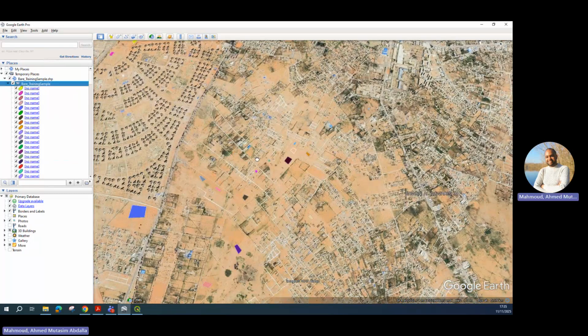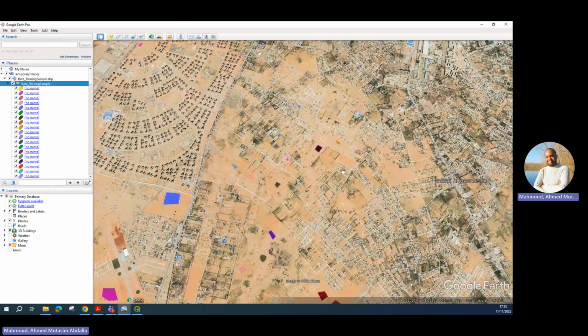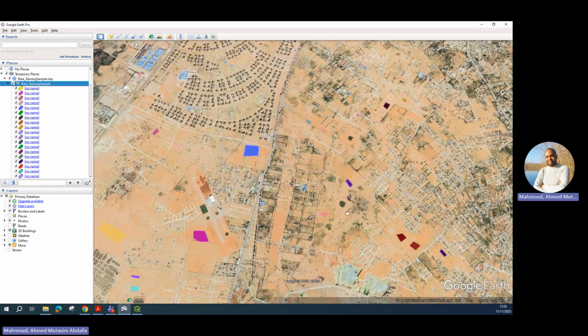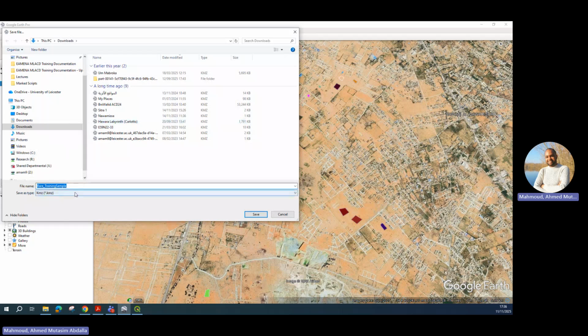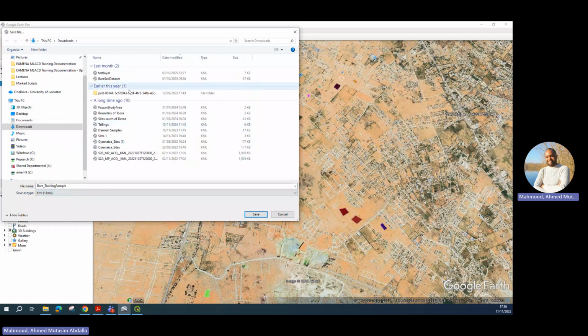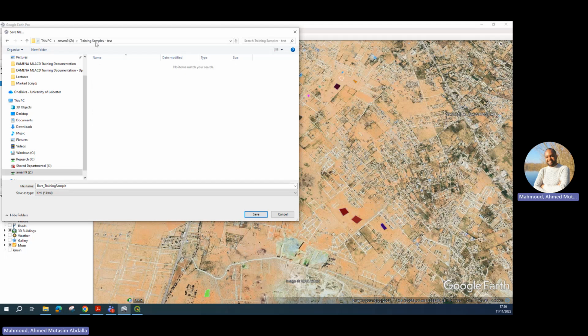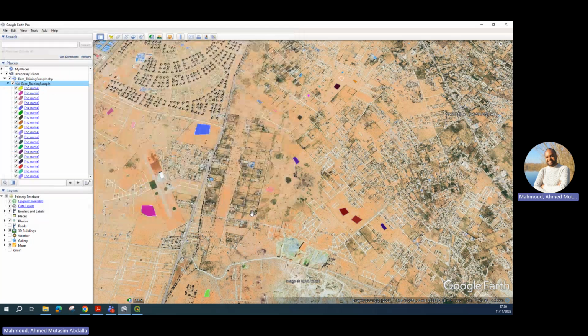So once I'm happy with my training samples and the location of each one of these polygons, I can right click on the folder here, and then I will say save places as, and then I will save it as KML. And then I will also save them, for example, in my folder, and then I will click save.